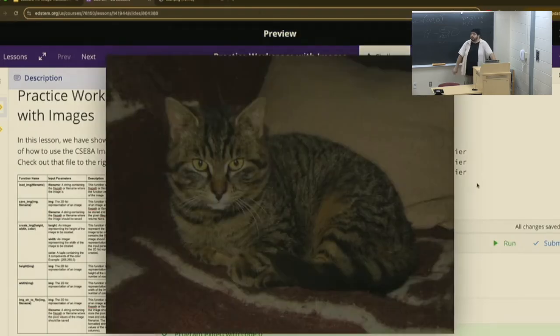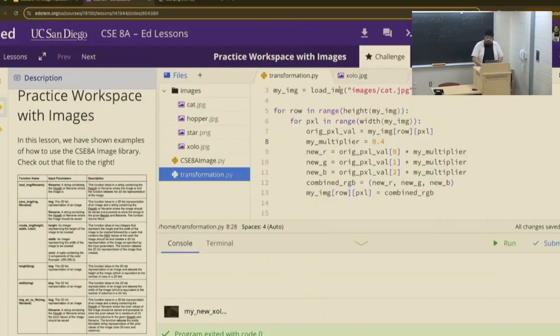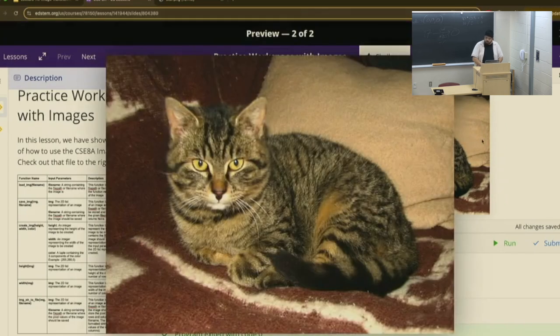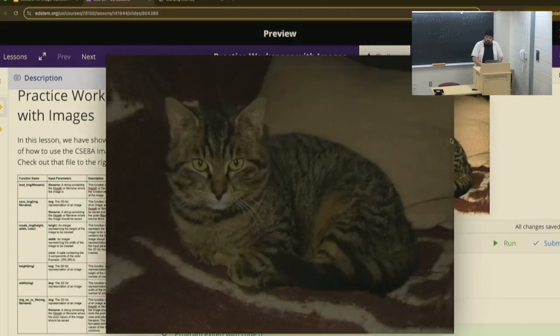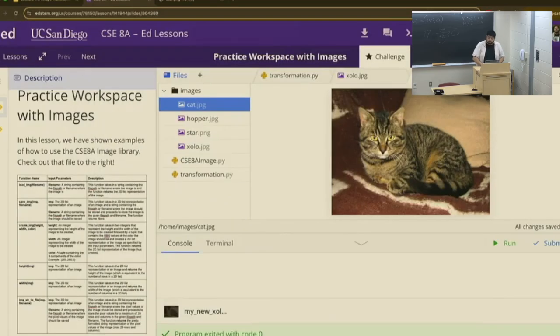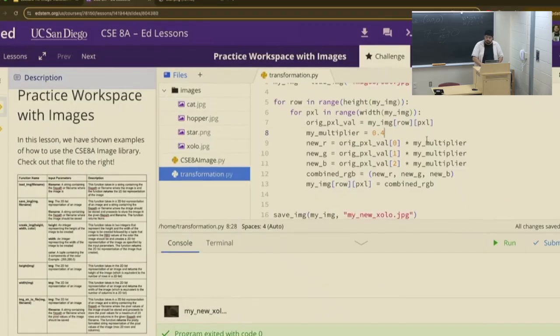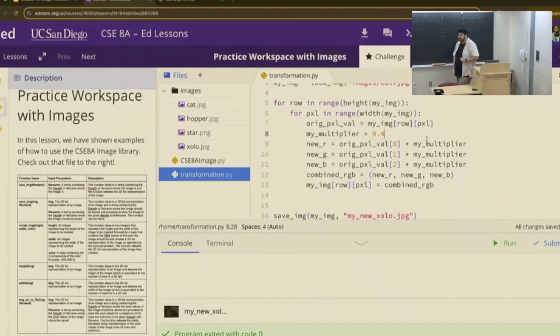Aha! Now we have our dimmed cat. This is the original cat. That's the original. And that is our new cat. It is now less bright. That makes sense? Awesome.